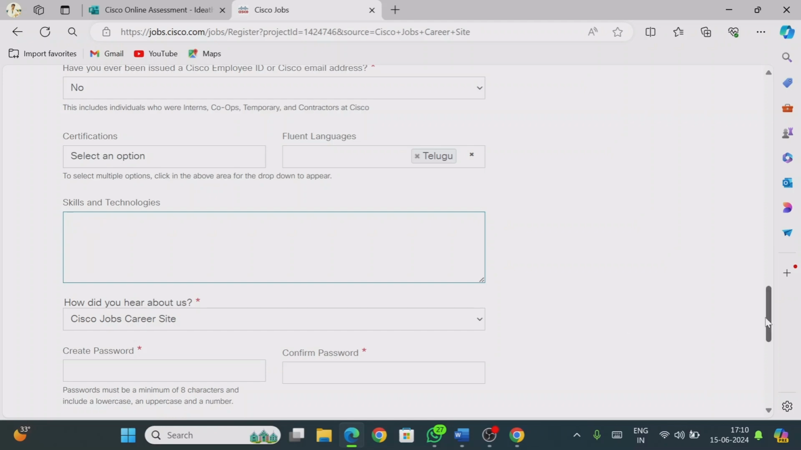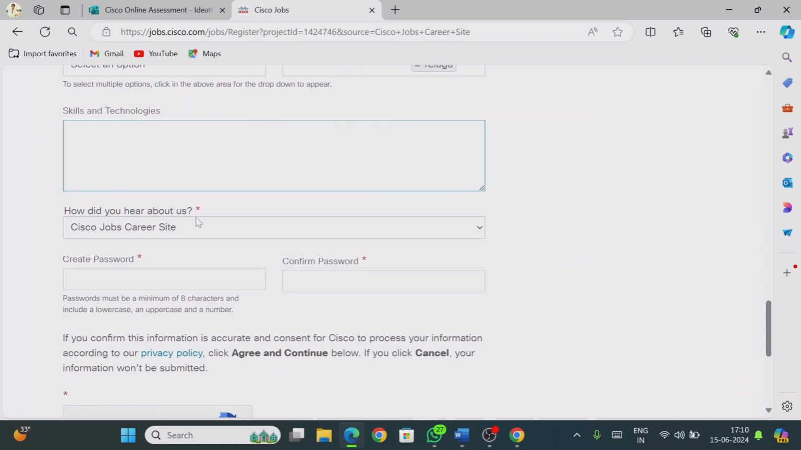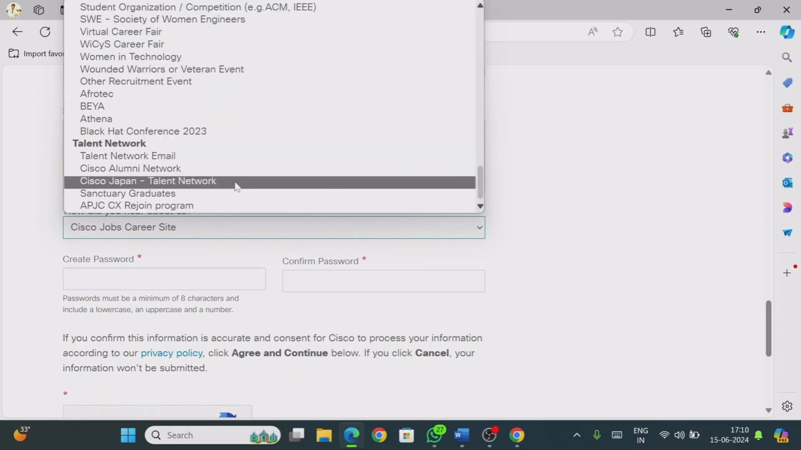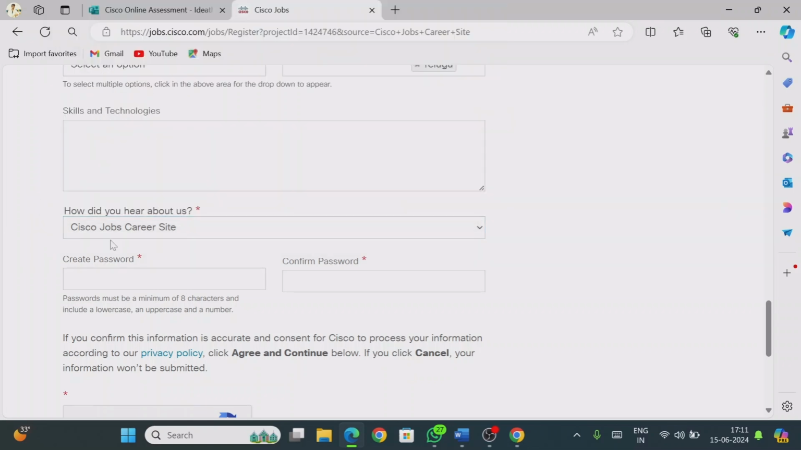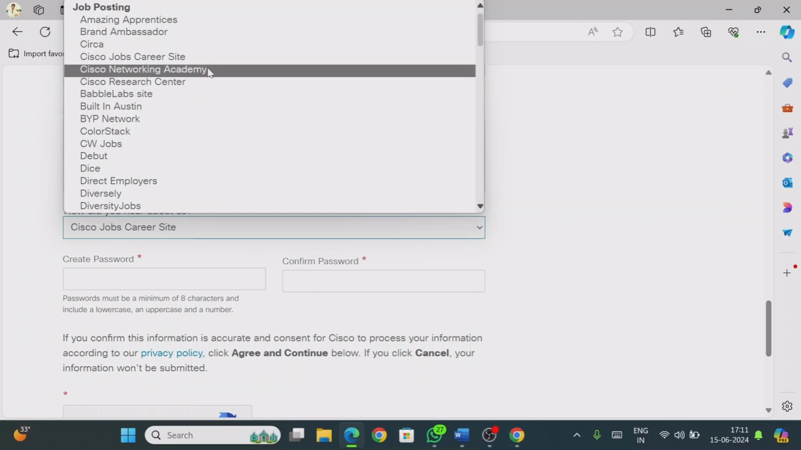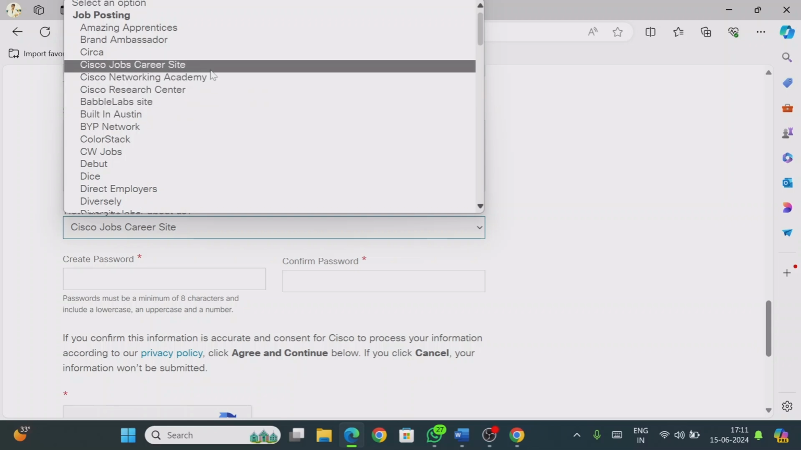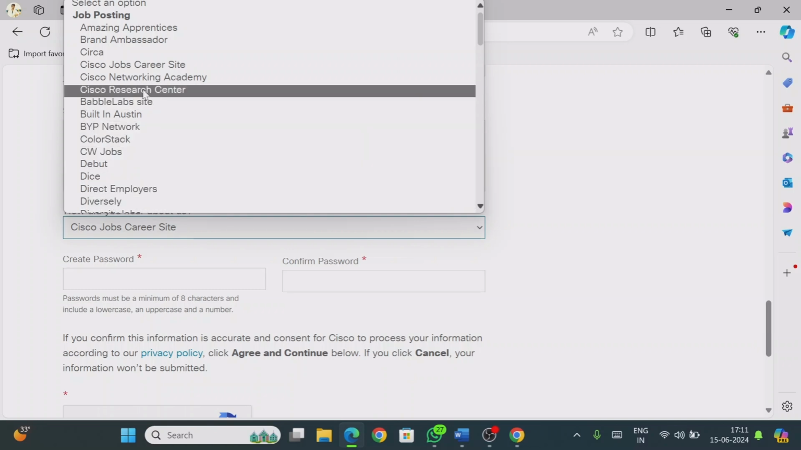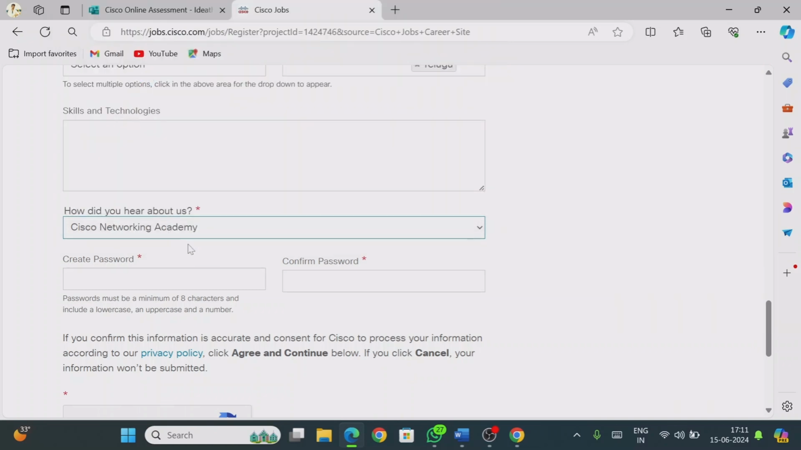Next the field is how did you hear about us. Here it is not mandatory. It could be telnet, network, email, whatever it may be. You can type Cisco job career site or Cisco Networking Academy, NetAcad, something like this. There is no exact answer. For example, CCNA Networking Academy, NetAcad is there, and through that I heard about you. Any kind of answer will be okay.